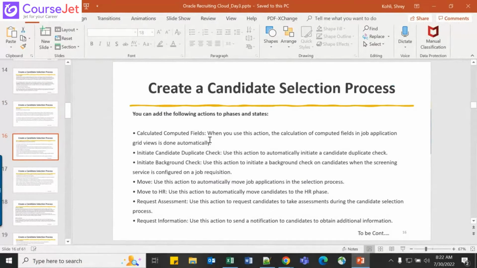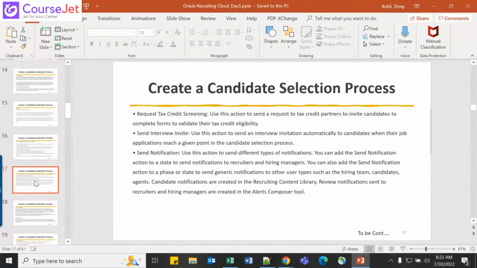We already have seen this. Initiate duplicate check, initiate background check. Okay, move to HR, request information. We have already seen this. Yes.